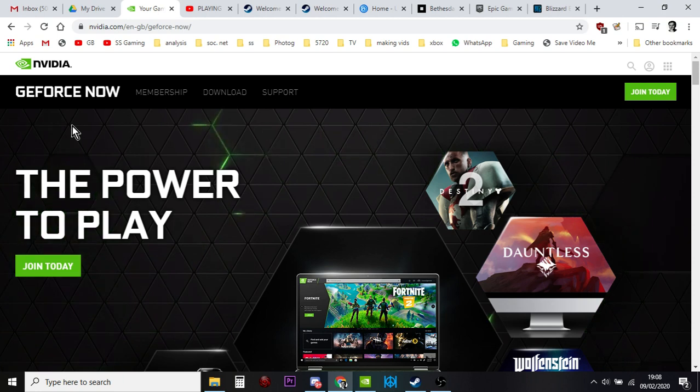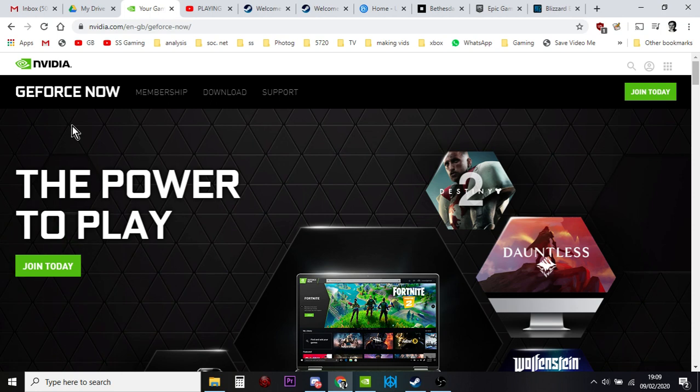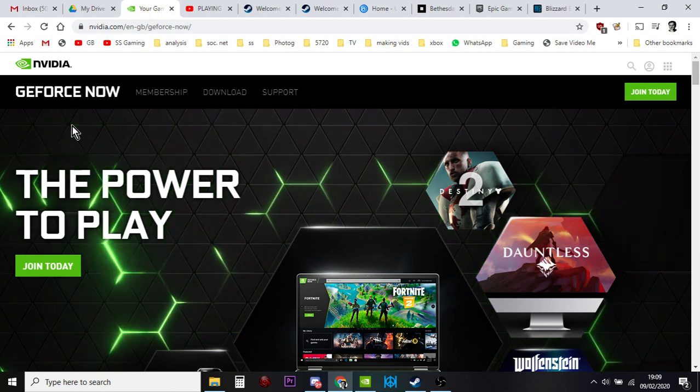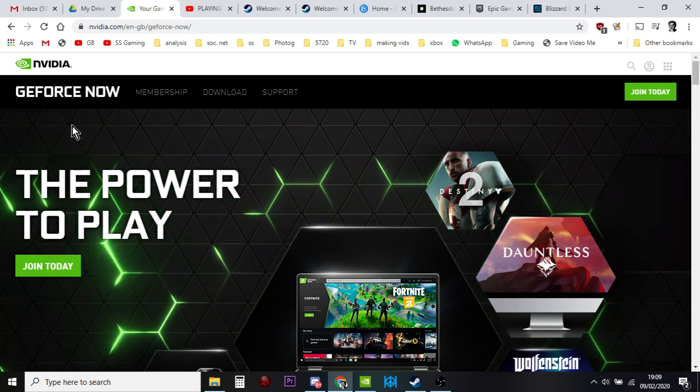I like to think of GeForce NOW as a computer rental service. At the moment it's free. You can try it for free. You can pay them, I think, £5.99 a month to become one of their founder members, which means that you get to the front of the queue when it comes to playing games, and you can play for longer.